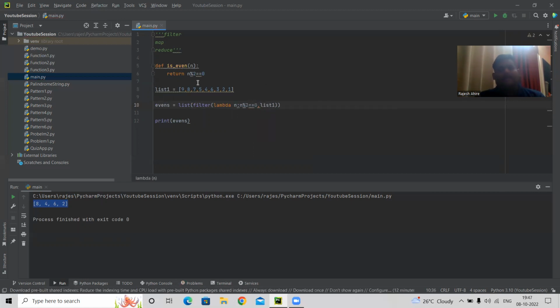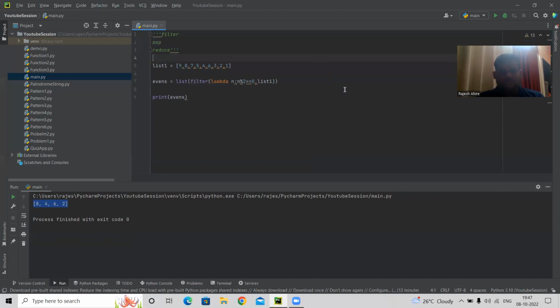So I'm just going to do this here, and I'm removing this part of the function, so we don't have to define the function and all those things. Now if I run this, we are getting the same output, which is 8, 4, 6, 2. Okay guys, now we are also going to talk about the second function, which is the map function.